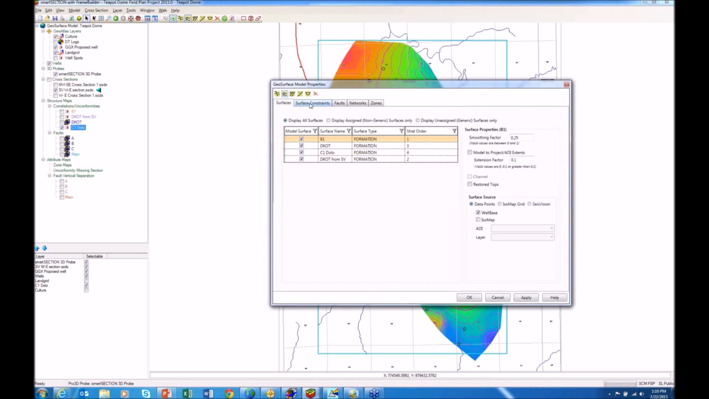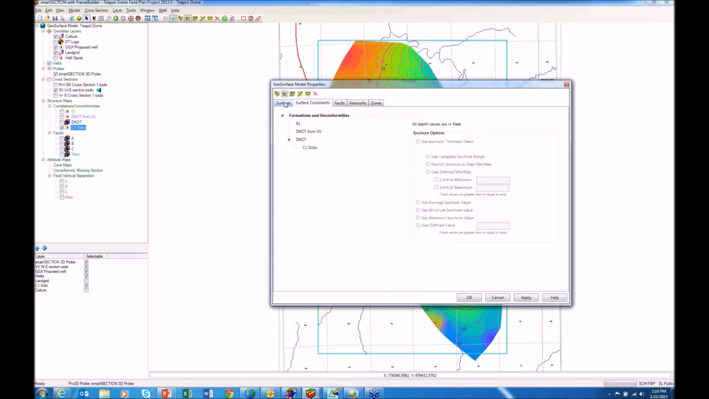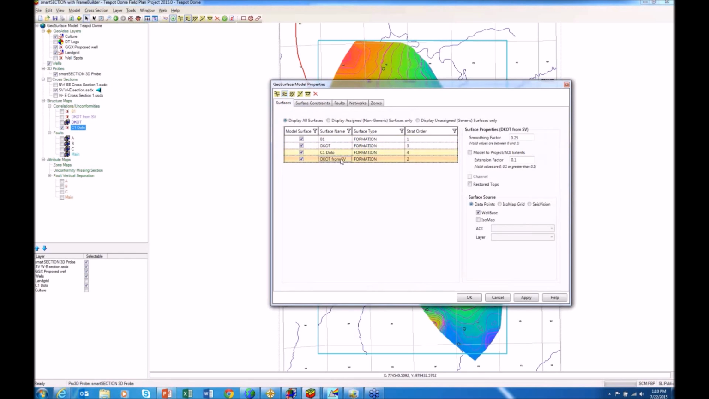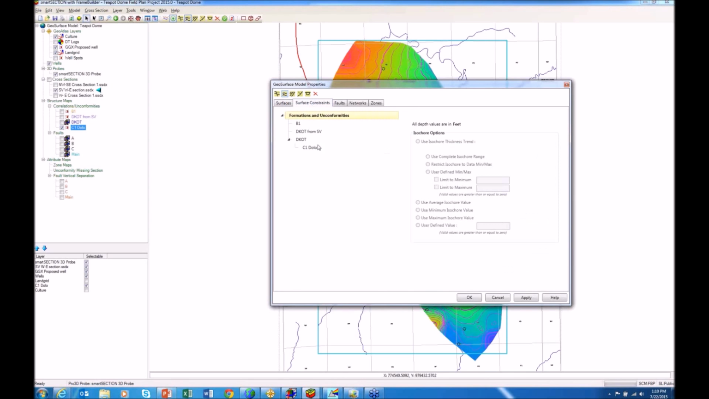Now to incorporate the seismic data, I'm going to take my surface, actually let's take it from the Dakota from Seisvision. By taking it from the Dakota from Seisvision instead of the Dakota formation, it allows me now to combine both the Dakota and the Dakota from Seisvision together. So now when I model it again, it's going to be pulling the Dakota from Seisvision to control the Dakota, which includes the well picks, which will then constrain also the C1 dolomite.